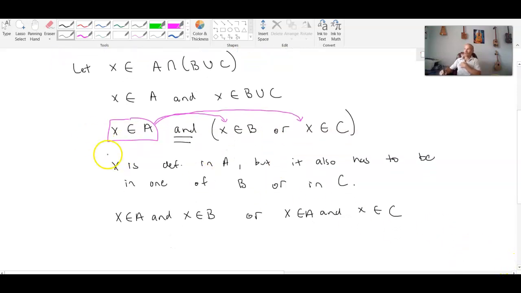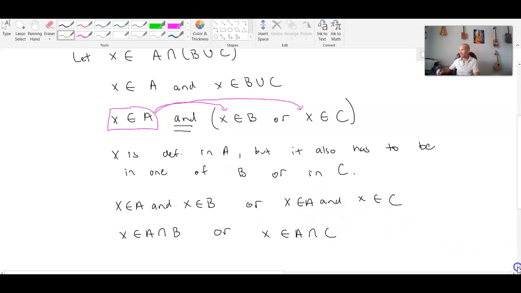This is where our logical leap took place, where we had to deconstruct the meaning of these words. X is in A and X is in B means that X is in the intersection of A and B by definition of what it means to be in both sets, or X is an element of the intersection between A and C by definition of what it means to be in both A and in C.